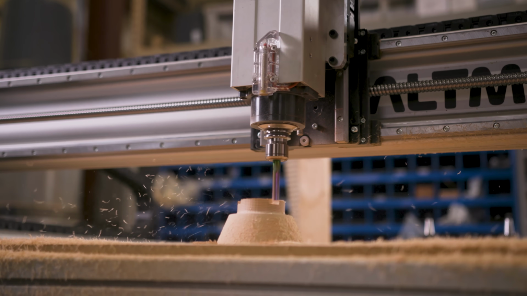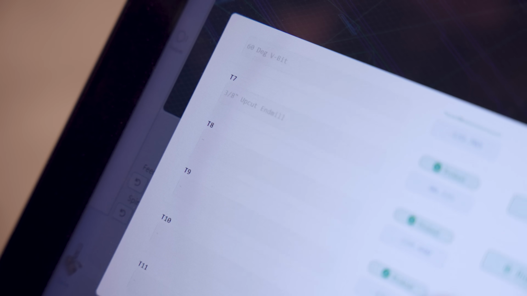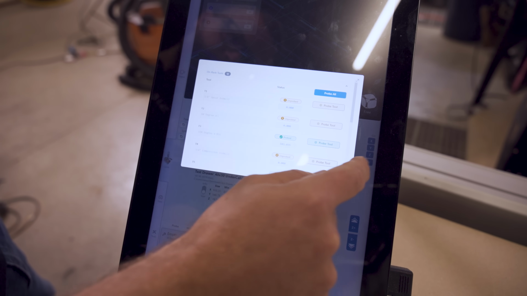One of the things I'd like to highlight specifically is the tool table, which lets you view tools, rename tools if you want an easier to know identifier, probe them, and change your offsets, all again in an easy one-click window.